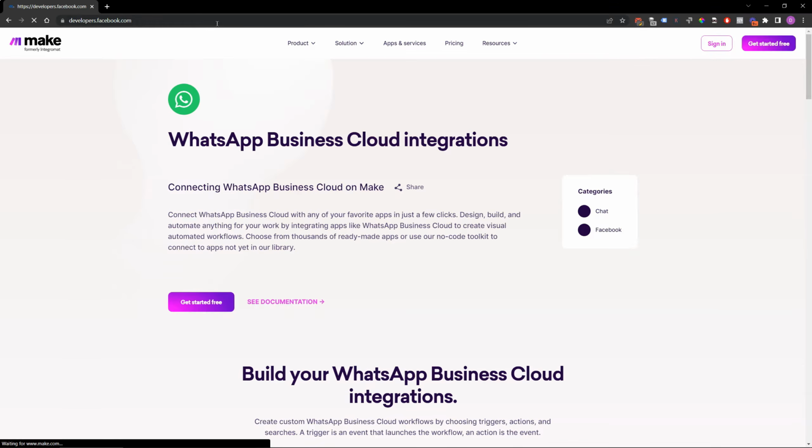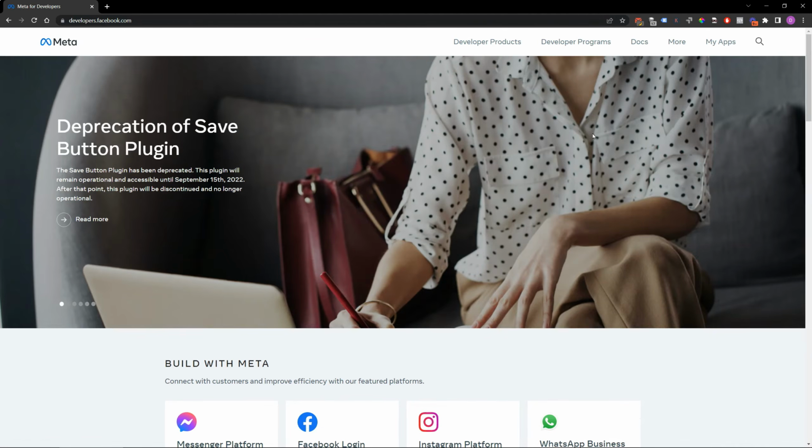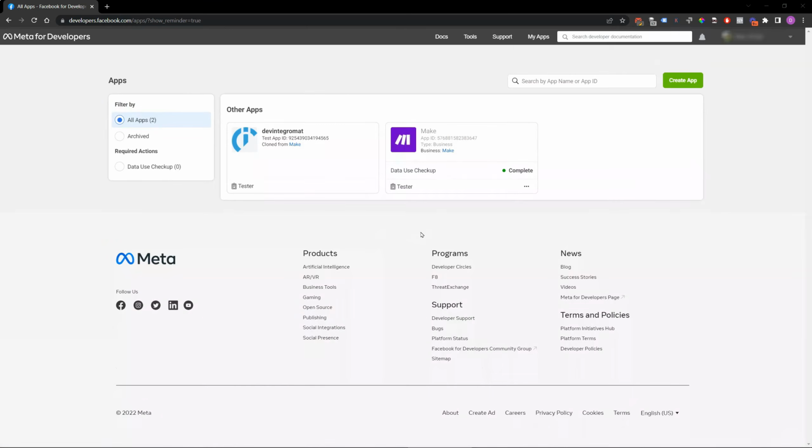So let's start there by going to developers.facebook.com. Then select My Apps here in the upper right corner. Before you enter the Facebook Developer Console, you might be asked to log in to your Facebook account. I didn't have to do it because I was already logged in. Once you are on this page, you will need to create a new app by clicking this big green button.